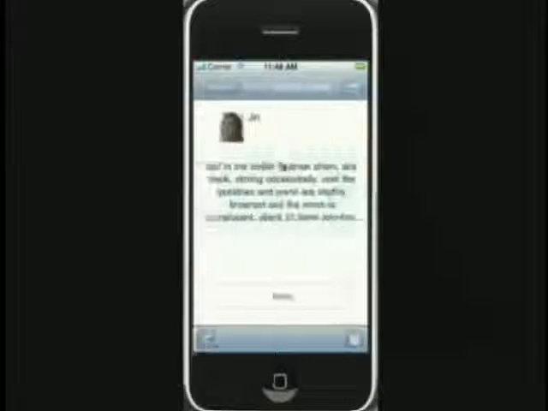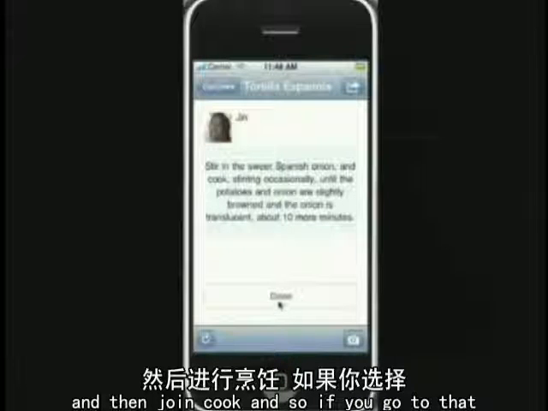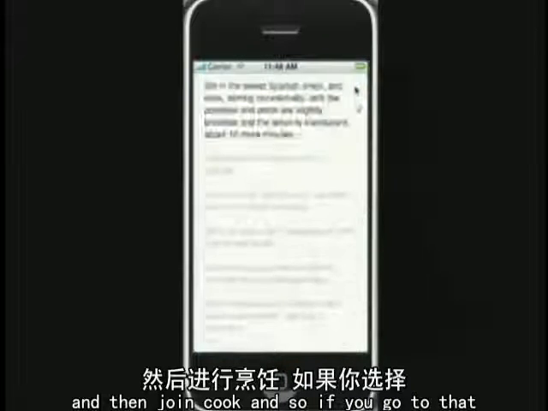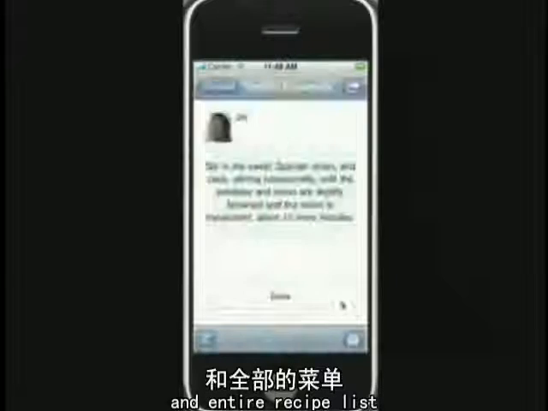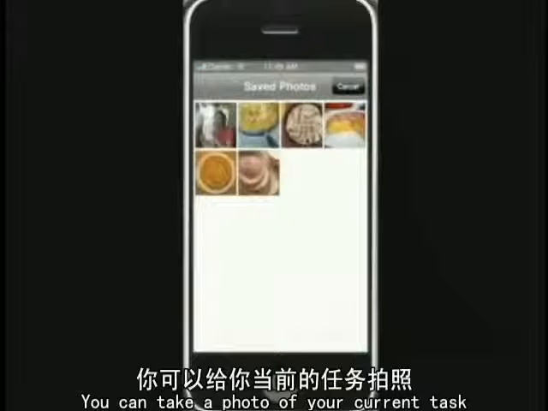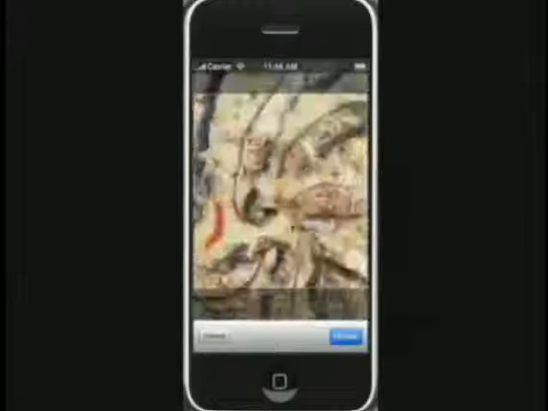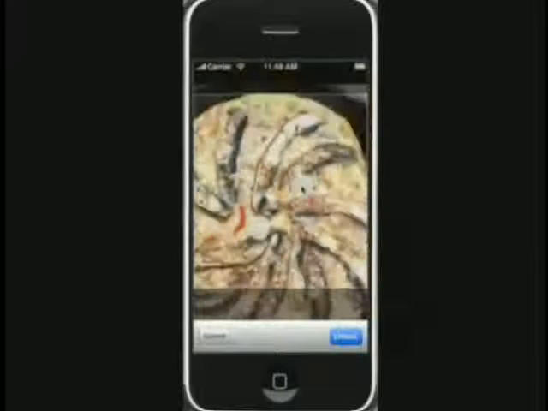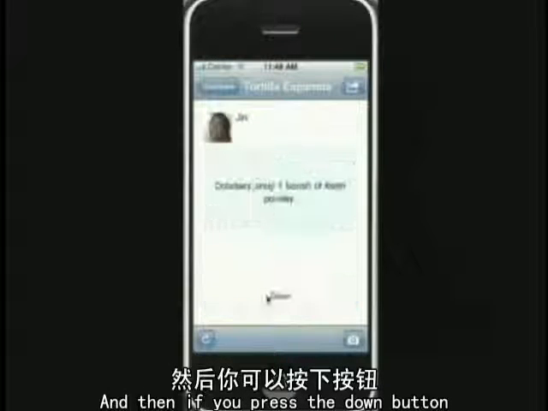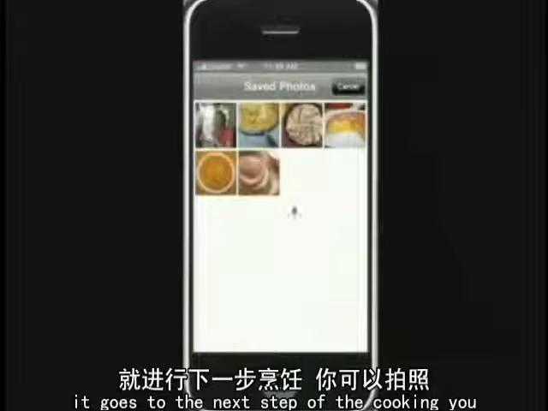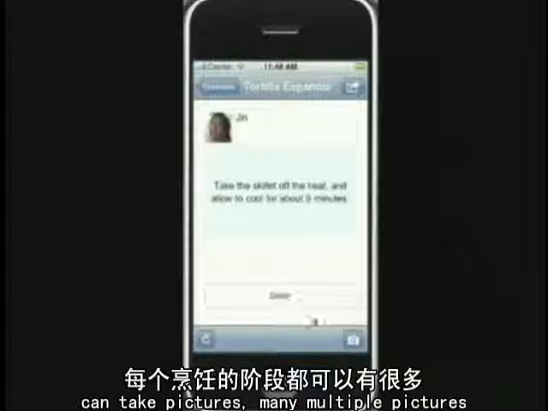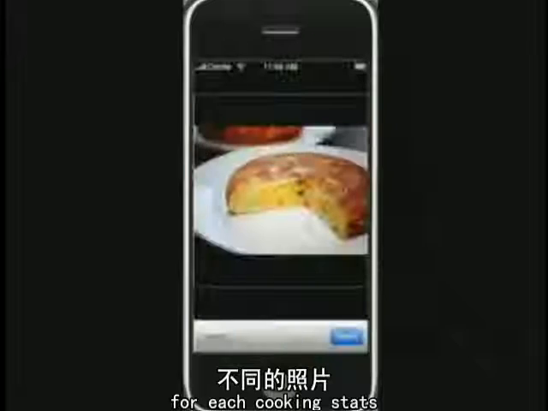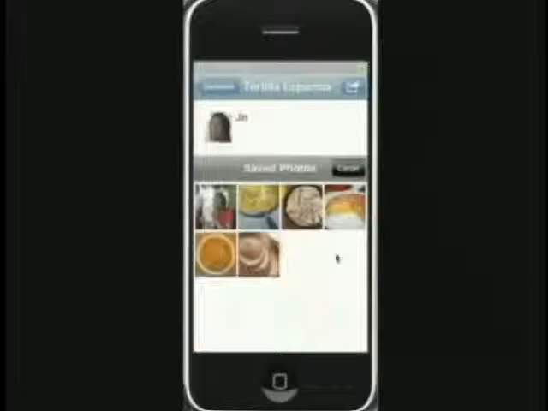Then join cook. If you go to that button, it shows you your progress in the entire recipe list, and you can take a photo of your current task. Then if you press the done button, it goes to the next step of the cooking. You can take multiple pictures for each cooking step.